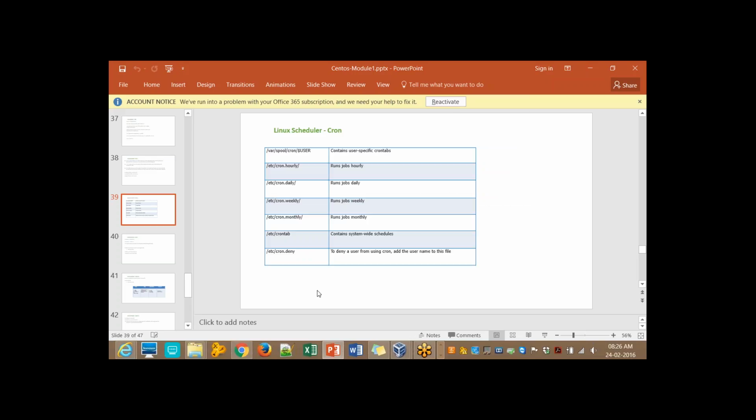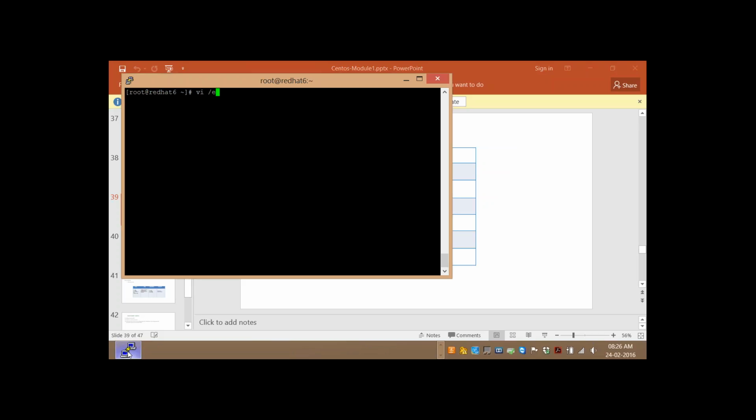Okay. And there is one last thing about the cron job, which is this file called /etc/cron.deny. If you want to deny a user from making use of the cron service, you can add that username inside the /etc/cron.deny file. vi /etc/cron.deny: Saran, Ramesh. So both these users are not allowed to use cron now.